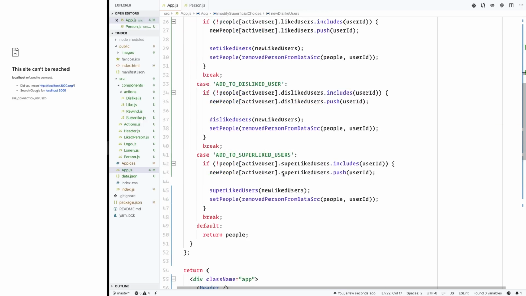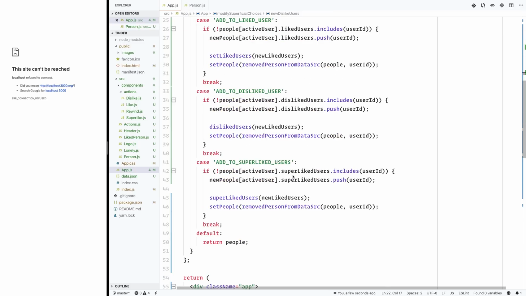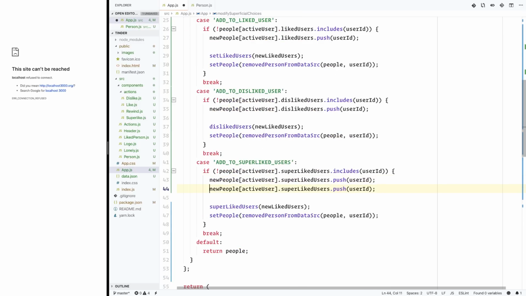Add a super like. Something's wrong here. Disliked users. New people. Super liked. Well, where's? We're pushing this in. Push that in there. Oh, new superliked users. No wonder it's empty. And we need to pass this.